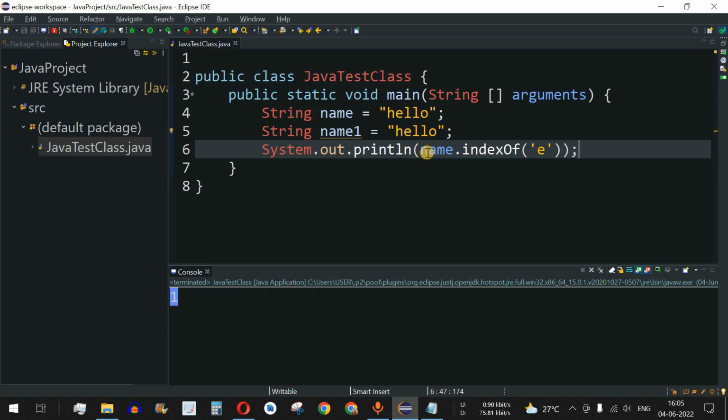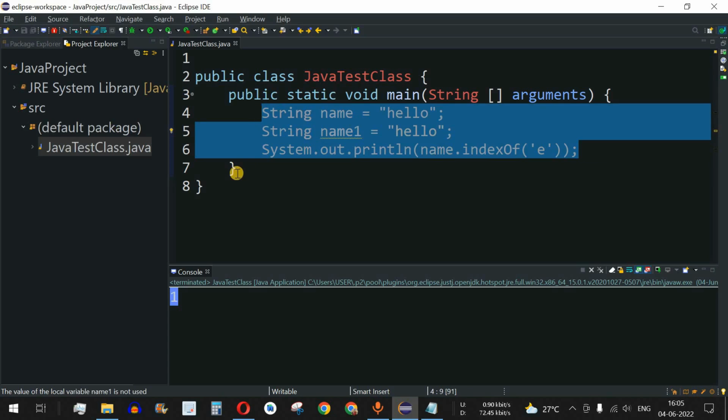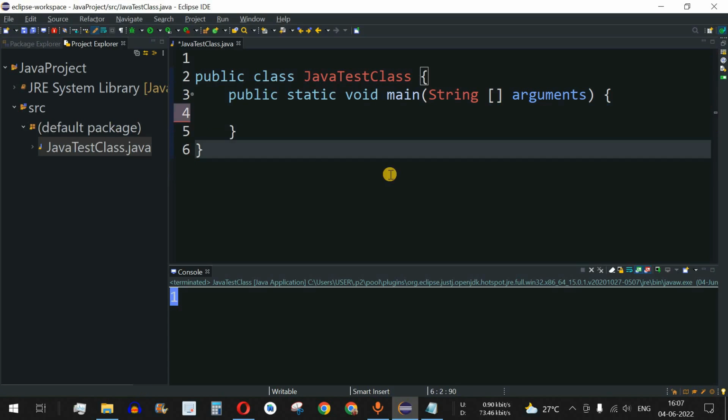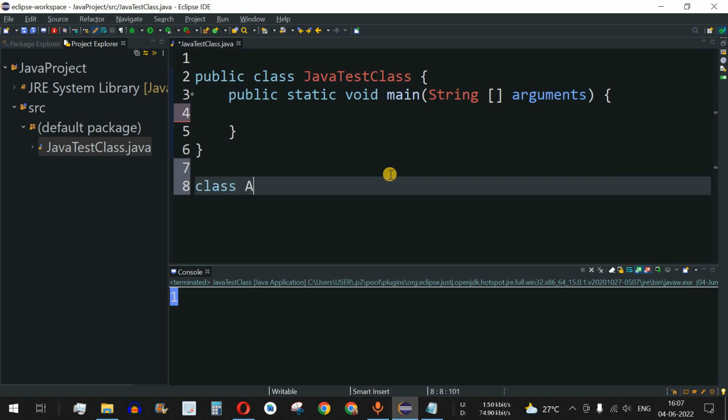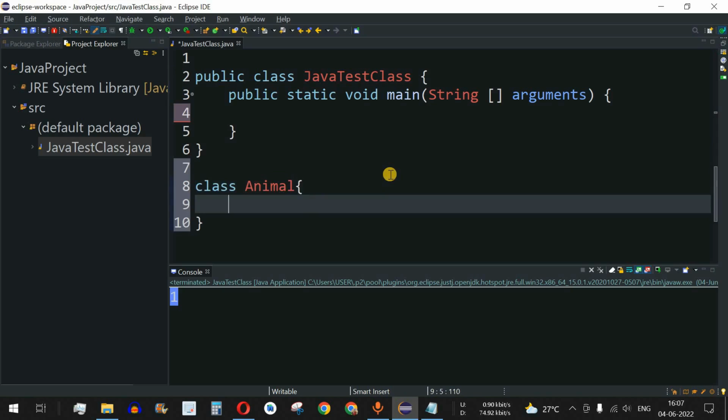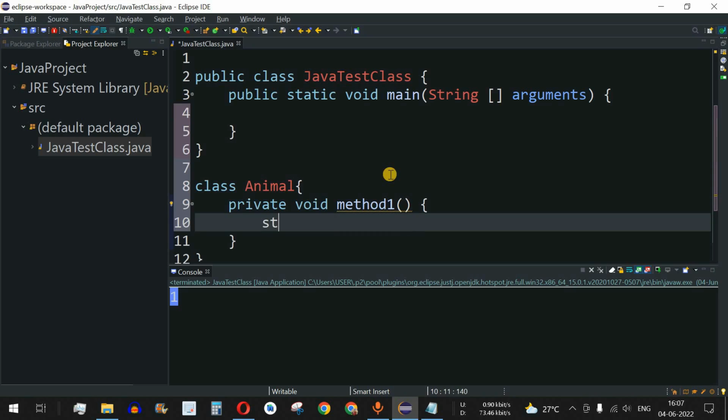So let us understand the difference between private and public with the help of an example. Let's say we have a class, that is animal. We define the class as animal, and inside this we have two methods. The very first method is of a private modifier. So let's say we have private void method 1, it is not taking anything as the parameter, and then we have the print statement over here. We will print this method is private.